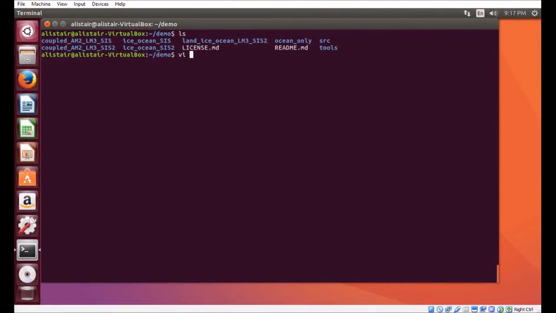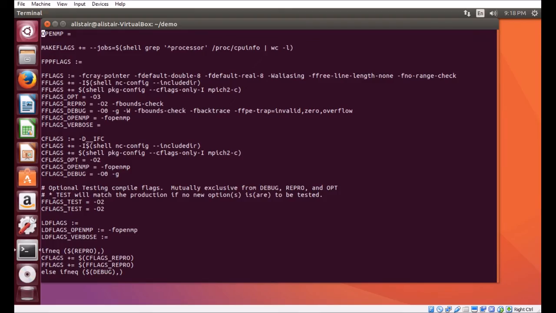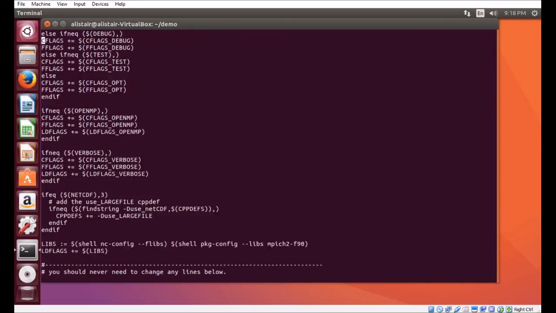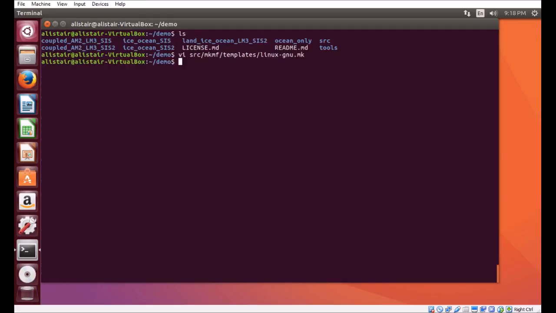So vi, and then source mkmf templates, and we're going to use the Linux GNU template. And let's look for libs. There it is. We're simply going to add -lnetcdff. So that's an extra, that's the Fortran library. Okay.